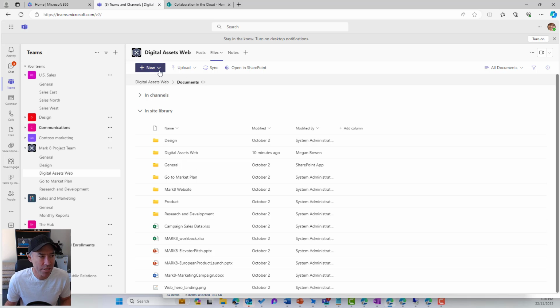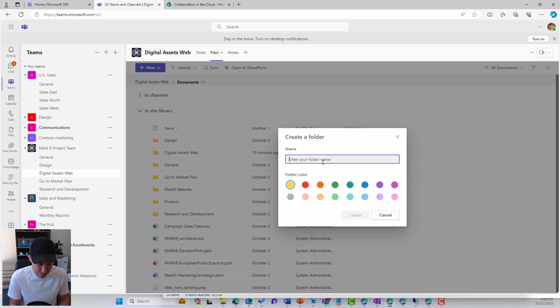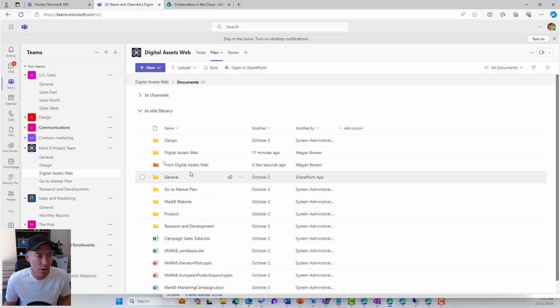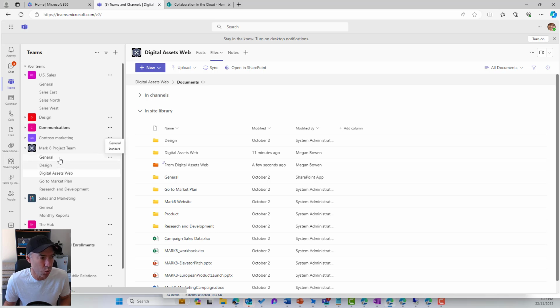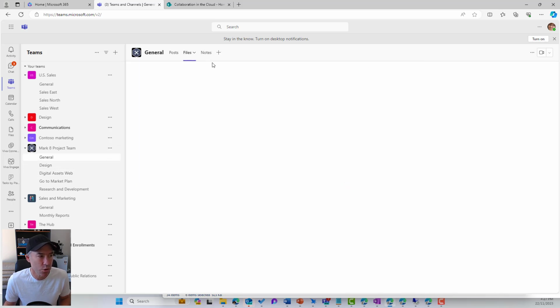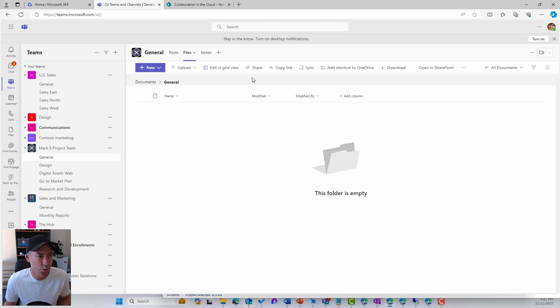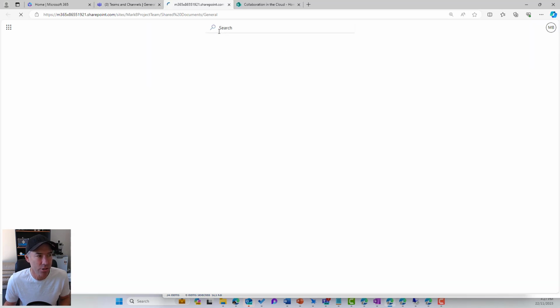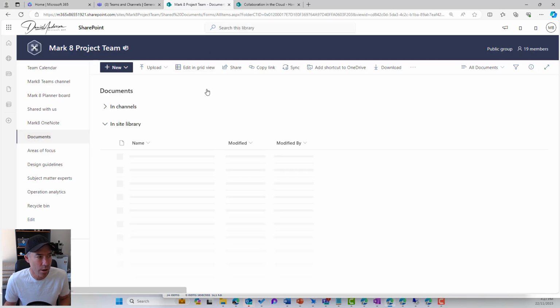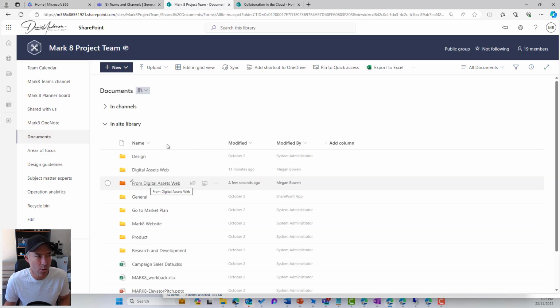All right, so what happens here if I go New Folder? So let's go New Folder, and let's go from Digital Assets Web. Let's give it a color while we're at it so that it makes it stand out, and we'll create that. So now we've got from Digital Assets Web. Now if I go to the Mark 8 project team documents library, which will be under here, what we'll do is we'll go to Files, we'll go to Open in SharePoint, and then that's going to open that location. We'll go back to Documents, and there's that folder.